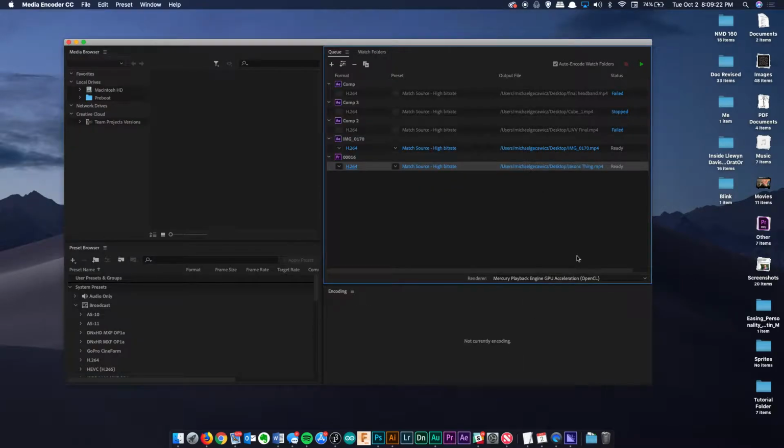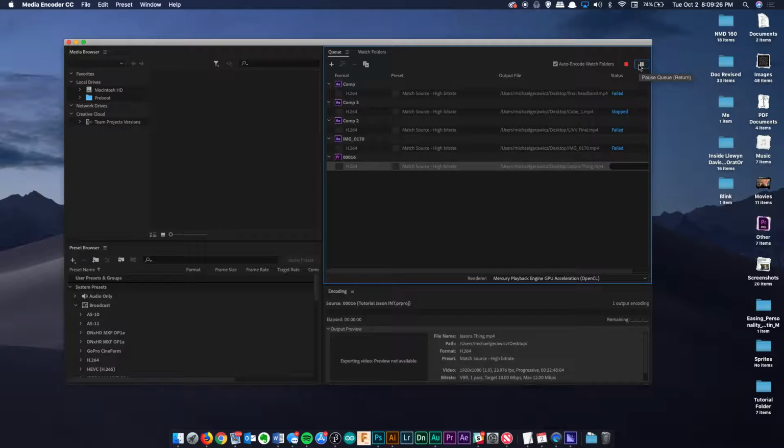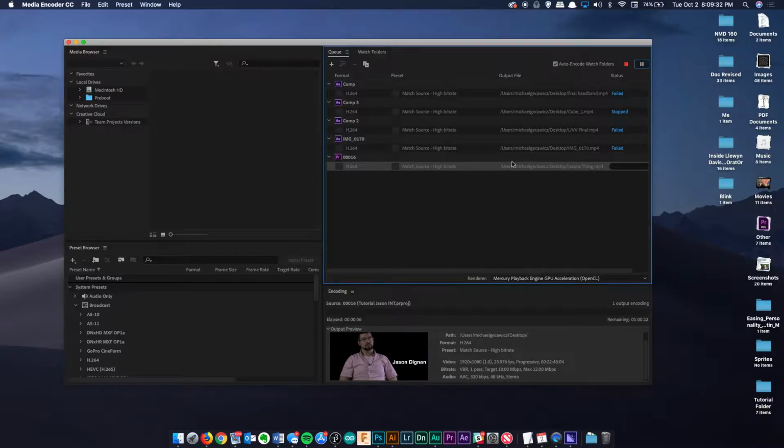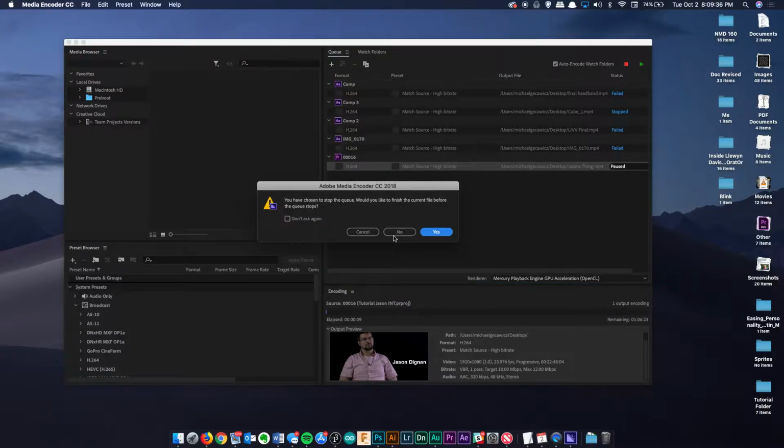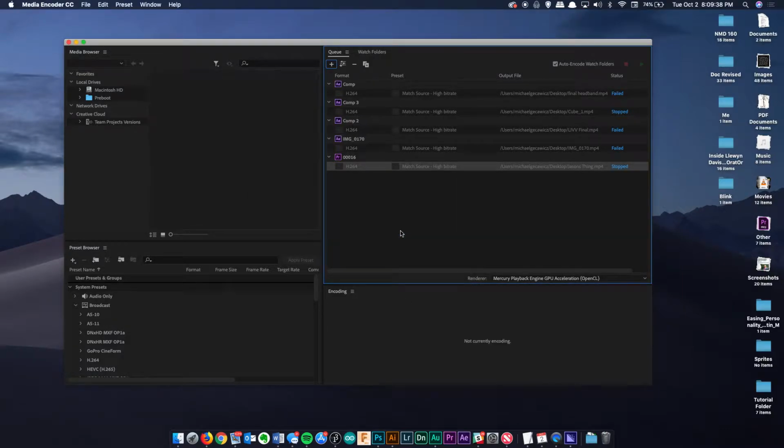Hit OK, select the one you want to export, and just hit play. Then it will export. It'll take a while. Uh-oh, it froze. Stop. No. My computer's definitely not going to do this.